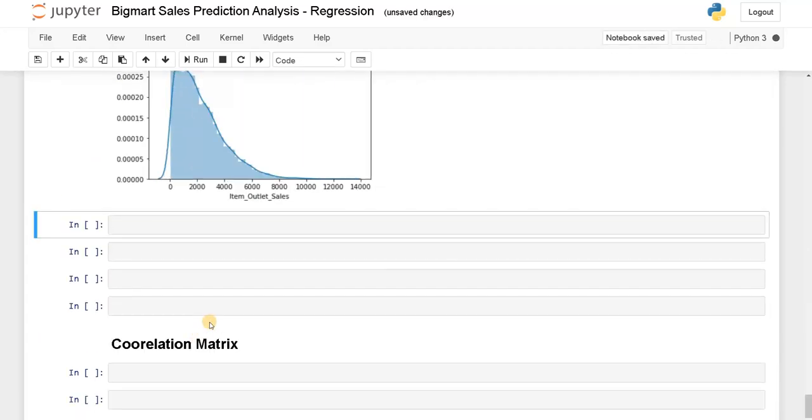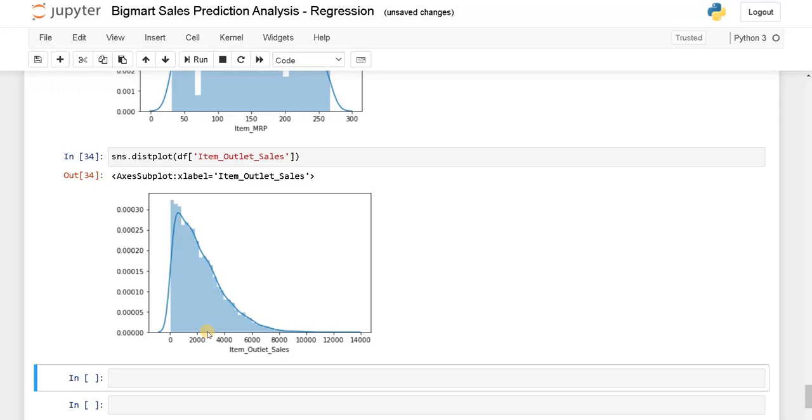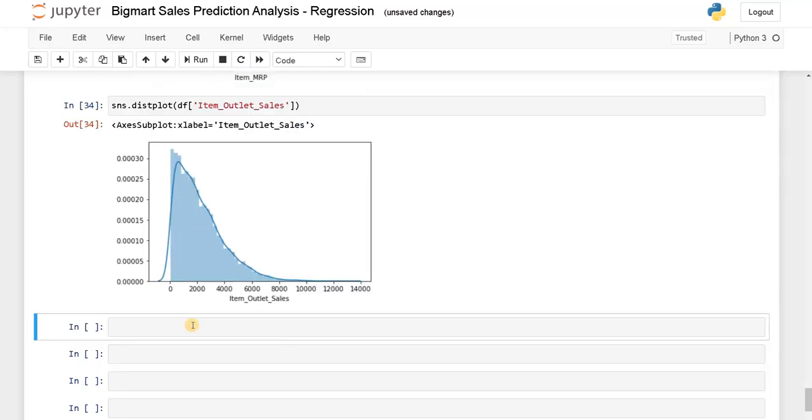Let's display it. So the sales is also ranging from 0 to 14,000. So the values are so high in this, and the data set is also left skewed. Like in the previous project, we need to normalize this. Let's normalize it right away.